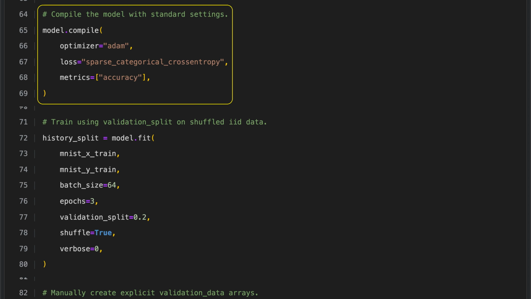The model is compiled using the Adam optimizer, which is commonly used because it trains neural networks efficiently and adapts during learning. It uses sparse categorical cross-entropy as the loss function, which is appropriate for multi-class classification when the target labels are integers. The model also tracks accuracy as a metric, so we can monitor how well it is performing during training.